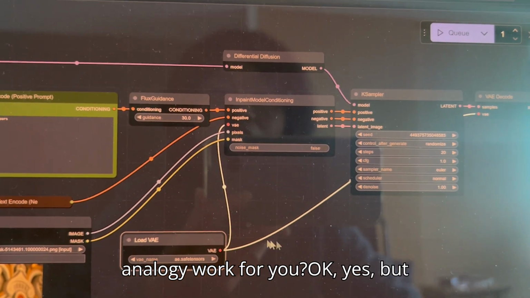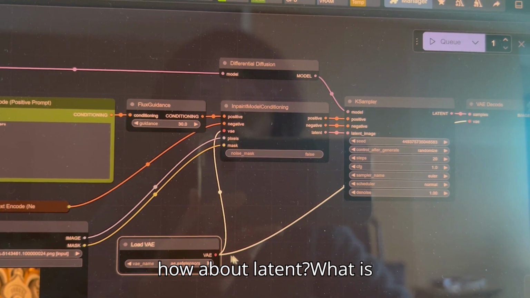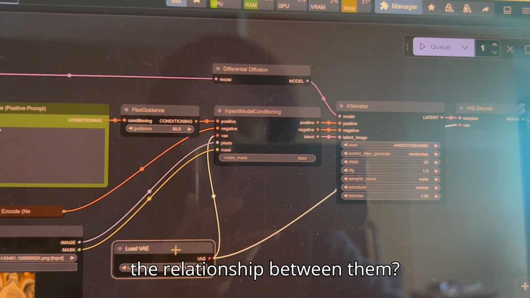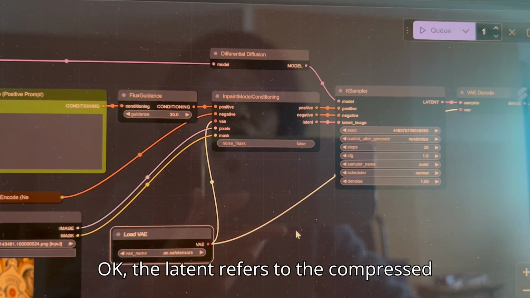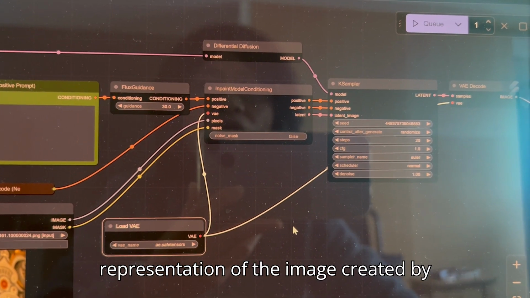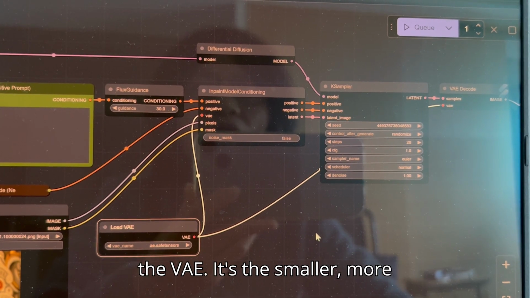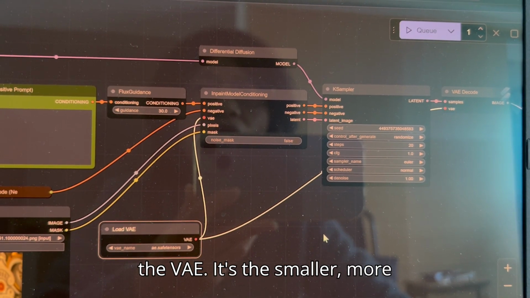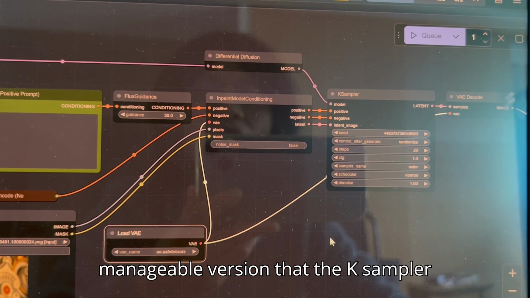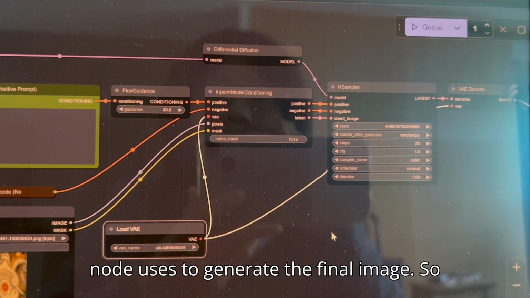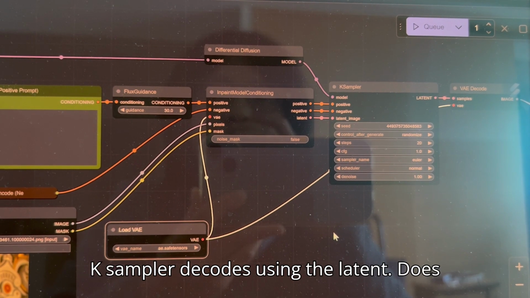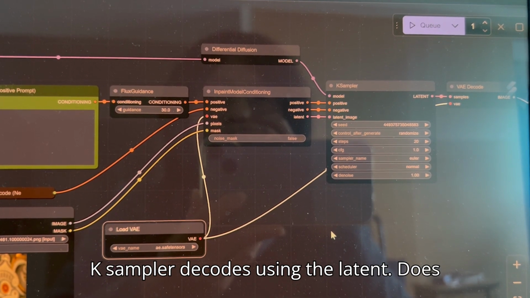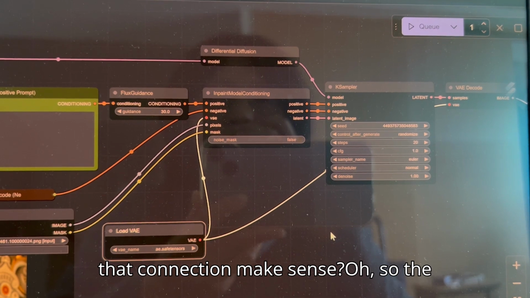Okay, yes. But how about latent? What is the relationship between them? Okay, the latent refers to the compressed representation of the image created by the VAE. It's the smaller, more manageable version that the K-sampler node uses to generate the final image. So the VAE encodes and the K-sampler decodes using the latent. Does that connection make sense?